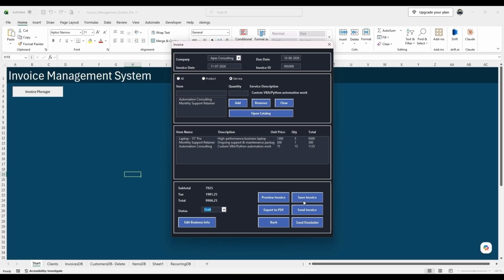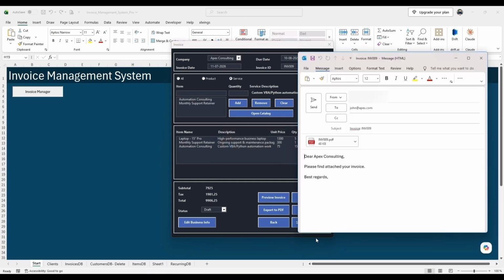We can save it as a draft here, invoice saved successfully, and we can export it as a PDF. And then we can send the invoice to the customer. Invoice email opened successfully. And here on the right we have the invoice, sent directly to the client's email address.